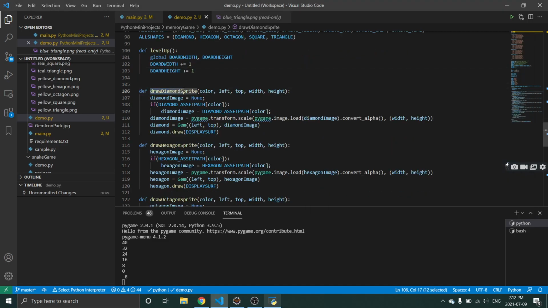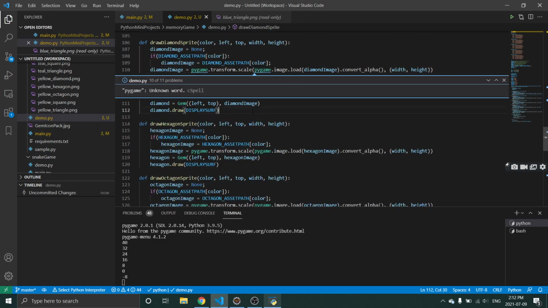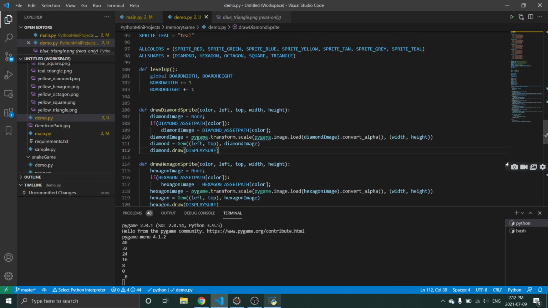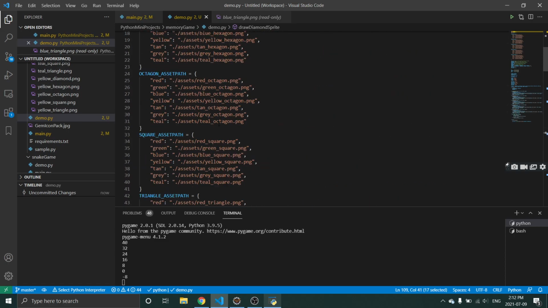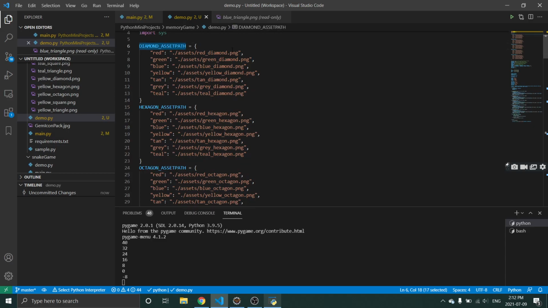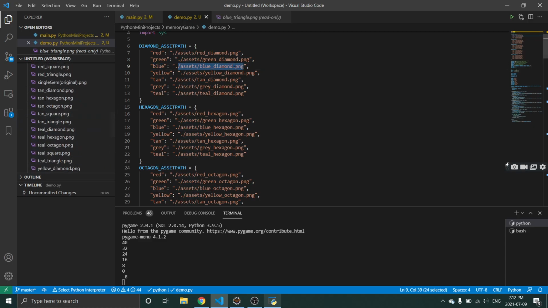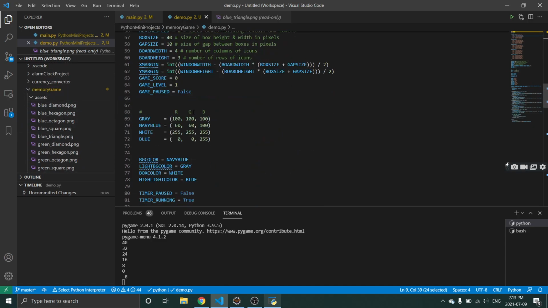Next, we have the draw diamond sprite function, and what it does is it instantiates a gem object, using the diamond image, using the diamond asset path, while passing in the color. So the color will be passed in from main, and in diamond asset path, for example, if the color is blue, then it'll look for the blue diamond contained in this asset folder's path. It'll see blue diamond and it'll fetch that path.